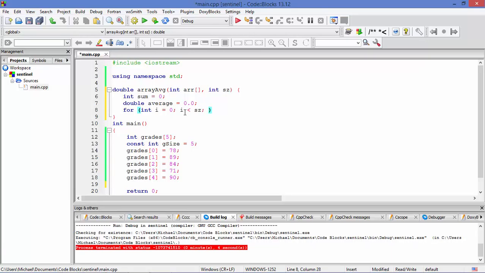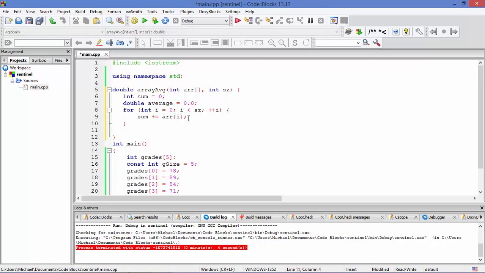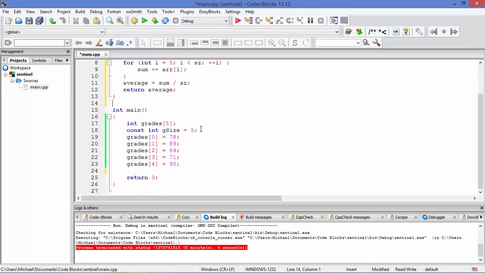So notice how we use size to control our loop. Then we just perform the summing task that we always perform. Compute the average and then return it as the return value of the function. And we're done. So right here we can say, just like that.